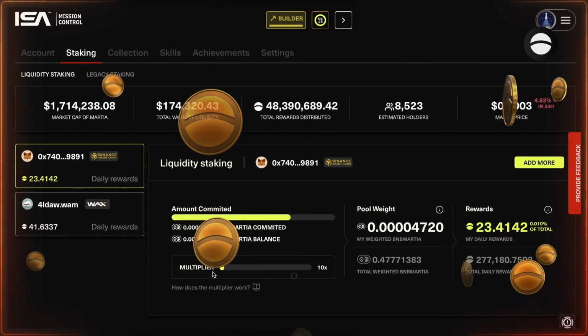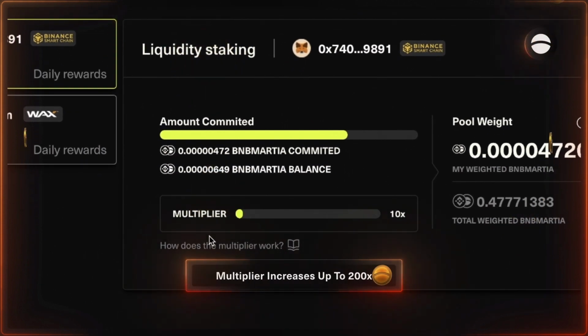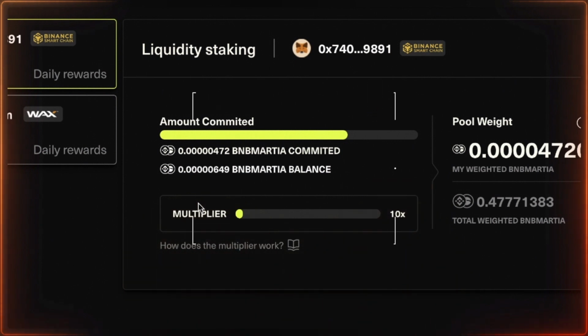Keep it in here because this multiplier will go up every day that you keep that commitment active, all the way up to 200 times, which is going to maximize your Martia earnings. So enjoy the system and good luck.